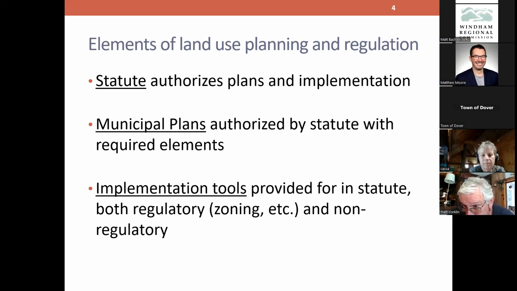So in terms of the elements of land use planning and regulation, statute is what authorizes the types of plans that towns can adopt, and implementation steps that they can take to implement their plans. Municipal plans are authorized under statute, so towns are allowed to develop municipal plans. Statute does require certain plan elements or chapters are included within your town plan. And then the state also has outcome goals for plans, so broad goals that plans should be addressing to meet statewide planning goals.